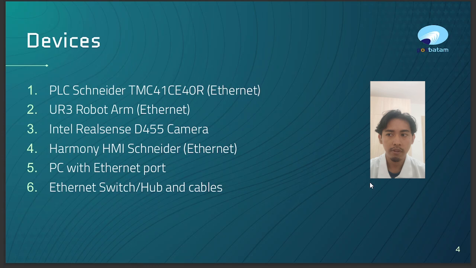The third device is the Intel RealSense D455 camera, and then for HMI we have Harmony HMI from Schneider as well, with Ethernet communication. The fifth device is a PC with Ethernet port, and the sixth is an Ethernet switch or hub and the cables.